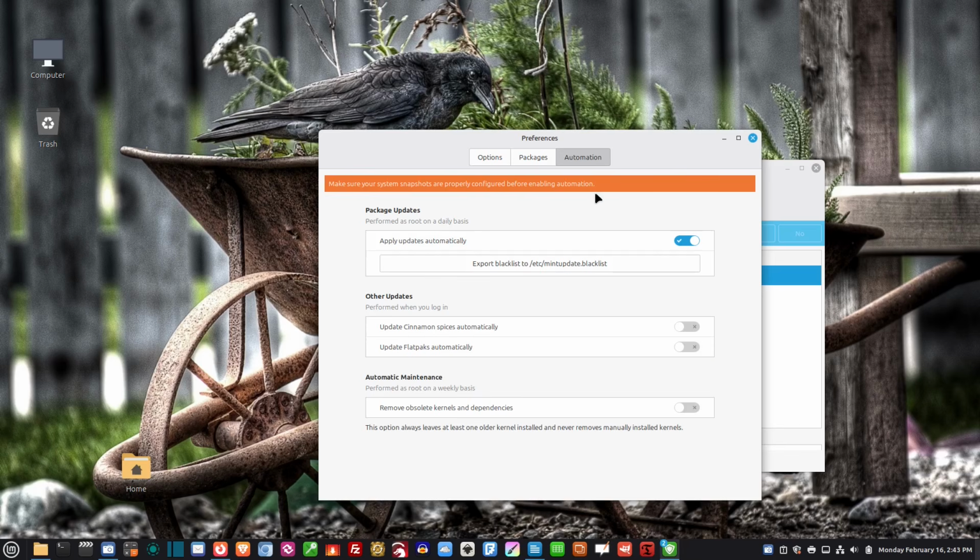So once you have your TimeShift all set up and you have snapshots going regularly, then we go ahead and click on this right here where it says apply updates automatically. But there's more going on here because you'll see down here it says update cinnamon spices automatically. So what are cinnamon spices?